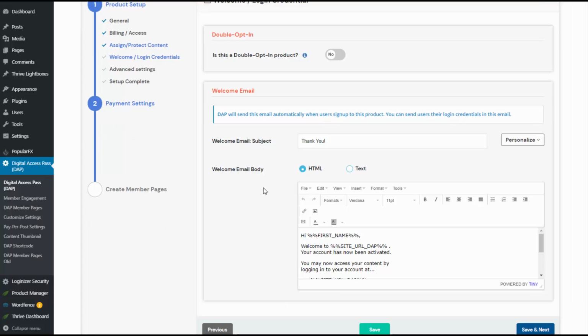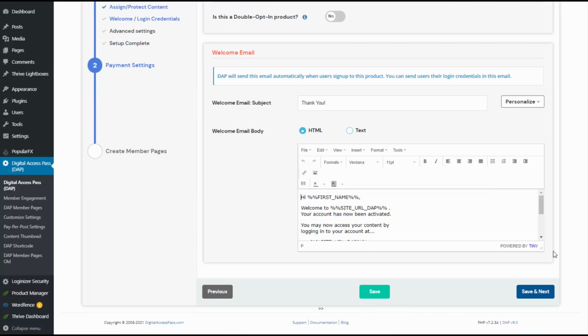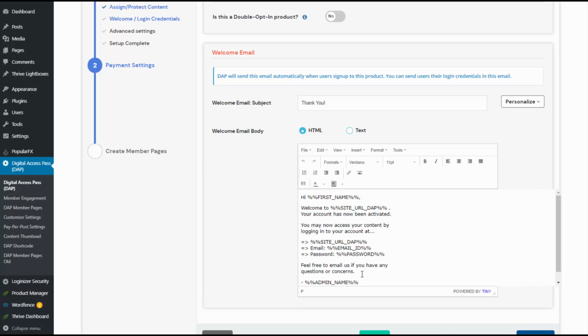So here, when someone signs up to a product, they are going to get this welcome email with their login credentials so they can log in and access their content. Everything that you see here is fully configurable. You can change the content.